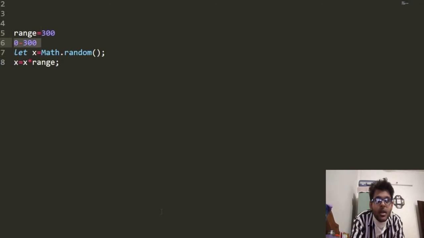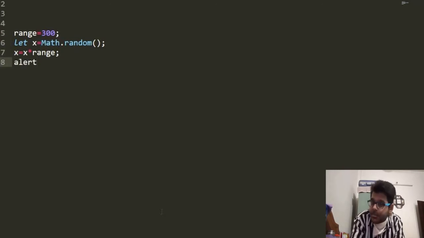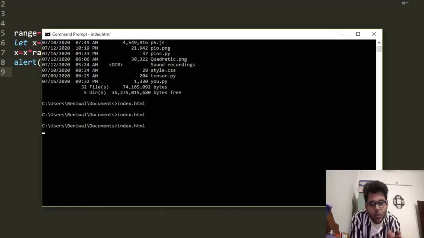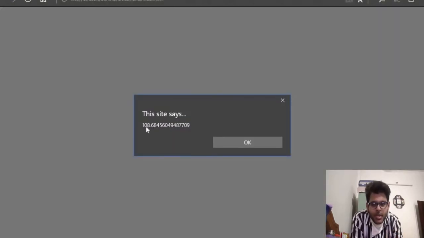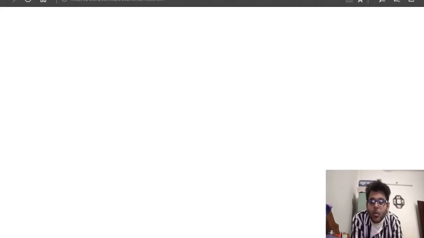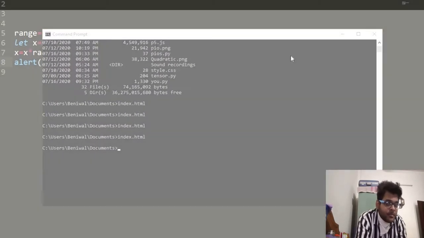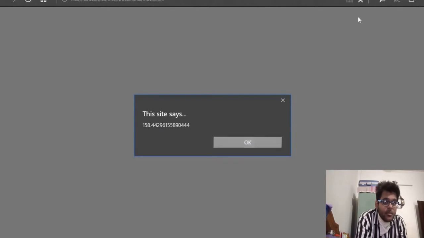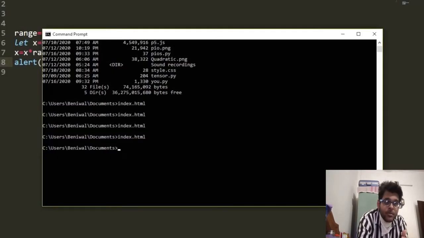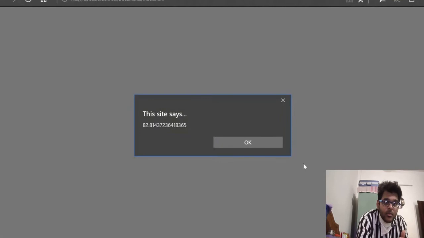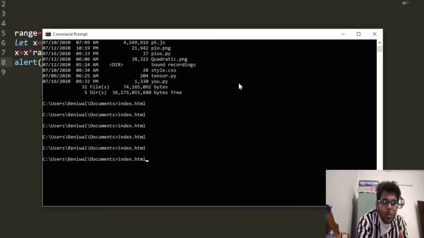Saving this, now we do alert x, Control S for saving, and run our HTML. As you can see, this gives me 108. One more time, Control S, and again. Now you can see this gives me 158. Each and every time this gives me a different result, but each time in the range of 0 to 300. Now it gives me 82, and one more time testing, it gives me 120.